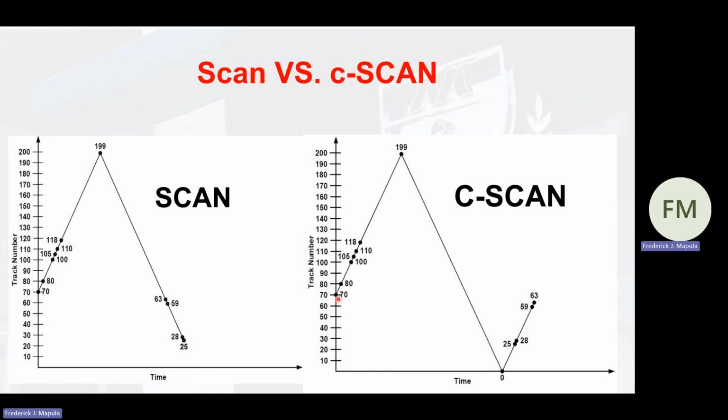Okay? So here with C-SCAN, again, from the current servicing track, which is 70, it passed 80, 100, 105, 110, 118, going to 199, which is the innermost. Right? And then it goes to the outermost first before servicing again. So, it restarts. It services 25, 28, 59, 63. So, they are totally different. Okay? So, let me repeat: it goes to the outermost first before servicing the rest. It restarts from 0, going to 25, 28, 59, 63.